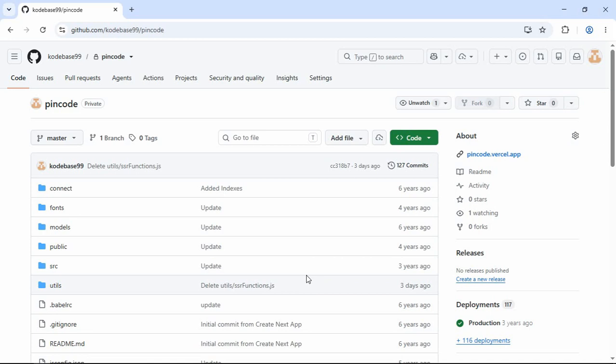Hi everyone. So today we'll learn how to make your private GitHub repo public. As you can see, I'm on github.com and that's my repo. Currently, as you can see, it is private.